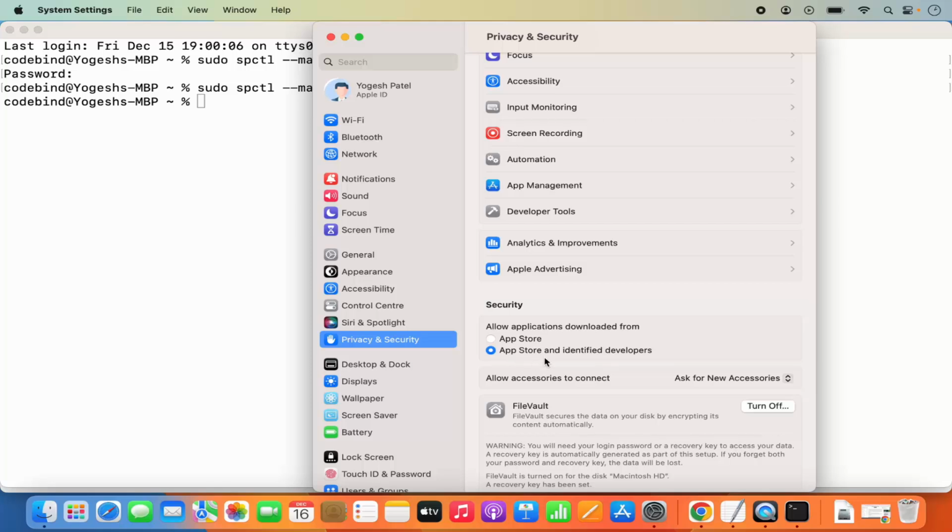So this is how you can allow apps to be installed from anywhere on your Mac operating system.